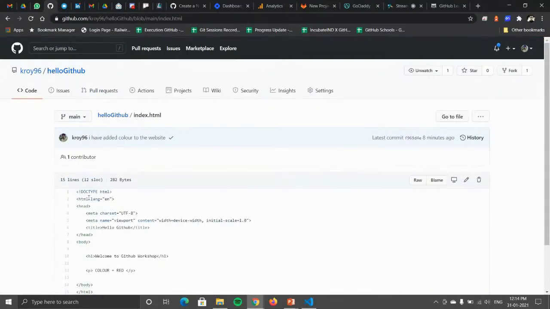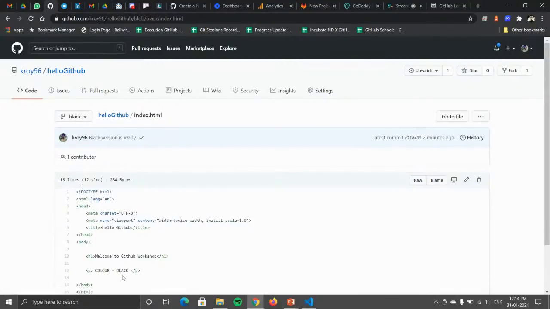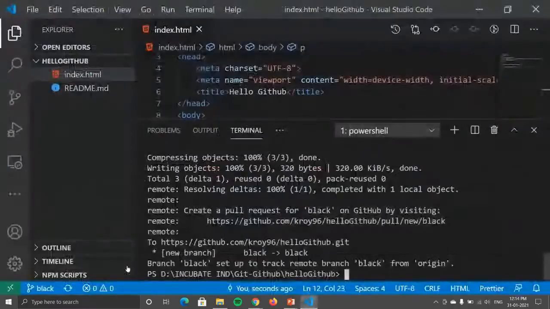And to visualize the changes, once I have clicked on index.html, I do see it has a color red, and if I click on black branch, it has got the color black. So this is how you can work with different versions at the same time and work along with it. Now the next thing that we'll be doing today is merging the branch.